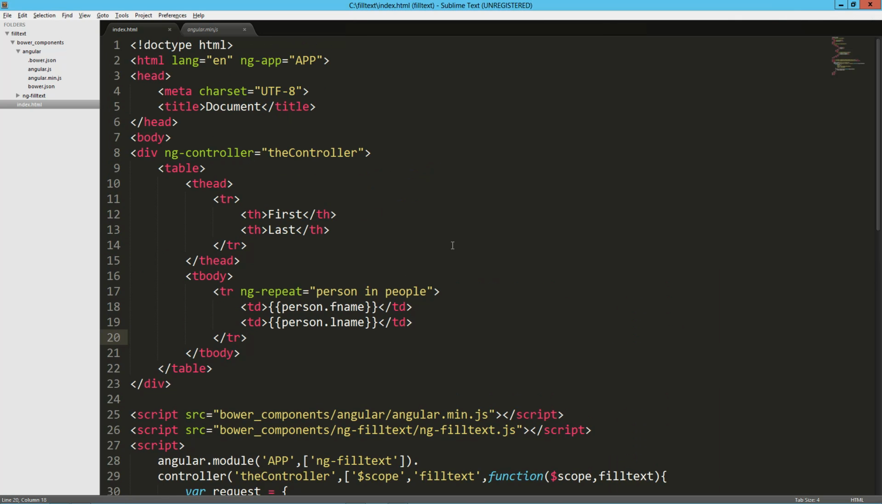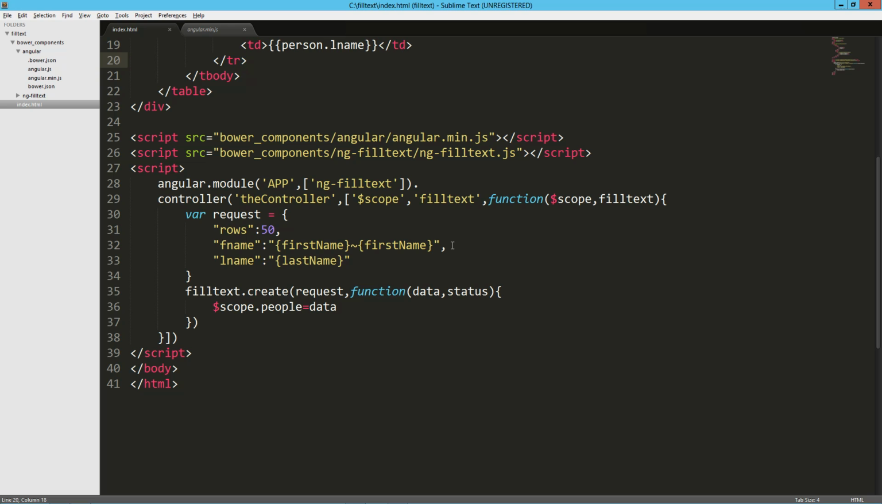All right. So that is a quick look at ng-filltext. It makes using filltext.com in your Angular application much, much easier.